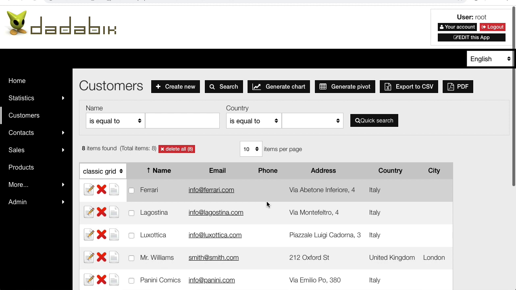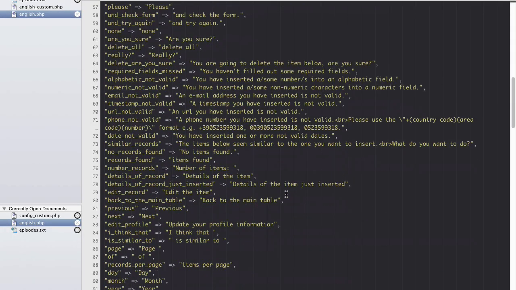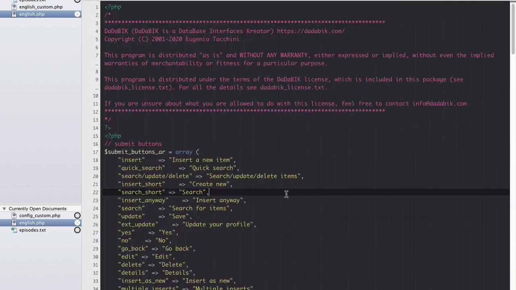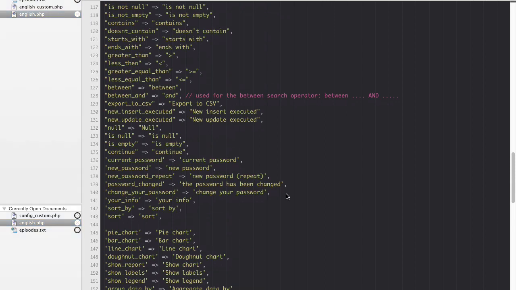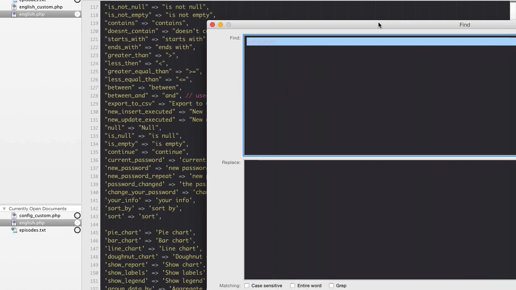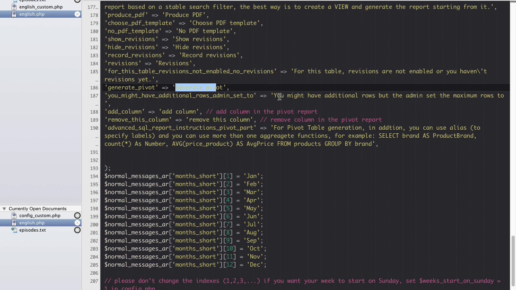All right. So, for example, let's take one of these buttons, like generate pivot. In English, here we have all the translations for English. Let's just search for generate pivot. Okay, this is the translation. This is the key used in the DaDaBIK code, and this is the actual text.